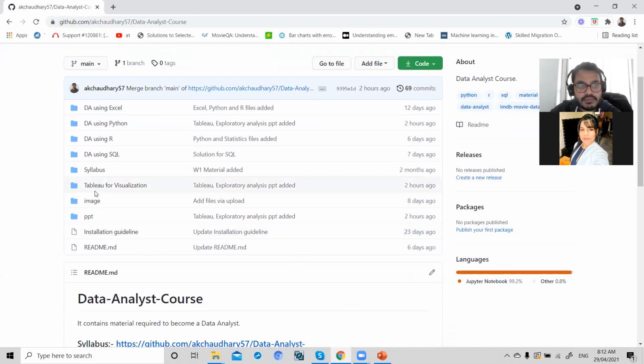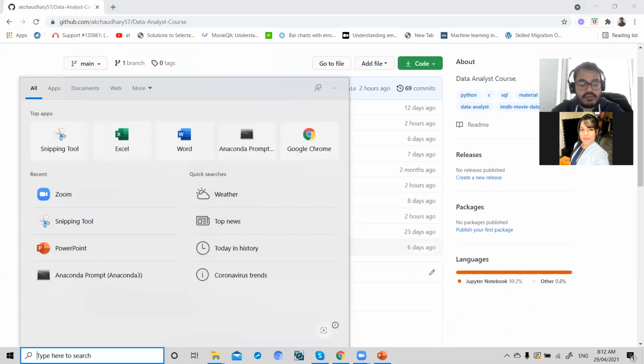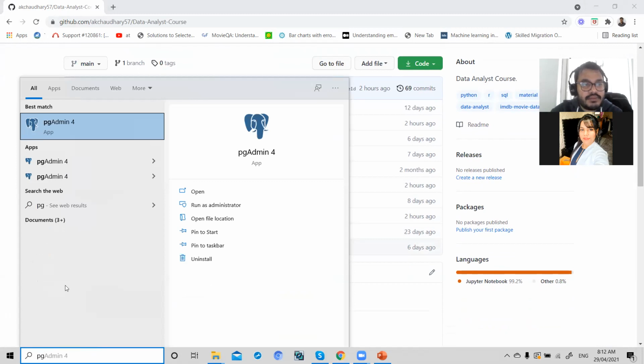Sir, I have a question. The pgAdmin file, where we usually work, how can we save that file on our desktop? pgAdmin usually opens in Chrome or Google, but there is no particular app where I can save it in my system. I just want to know.